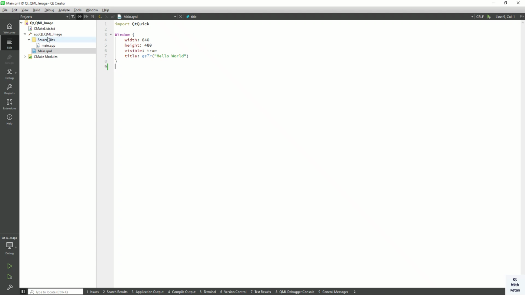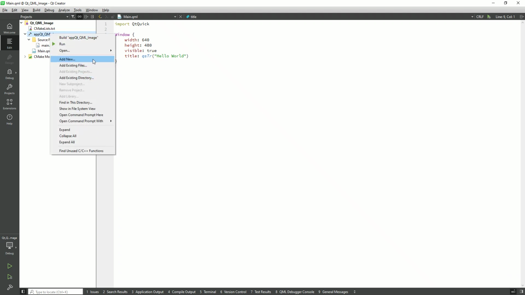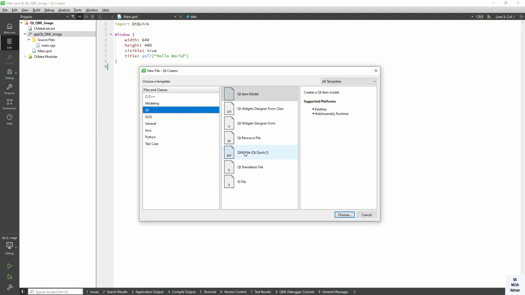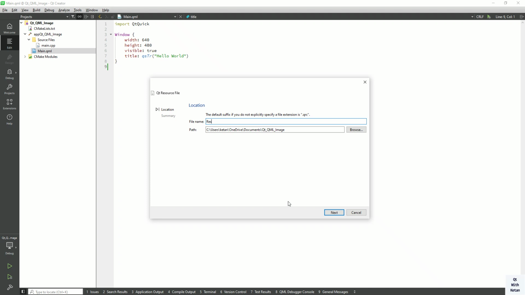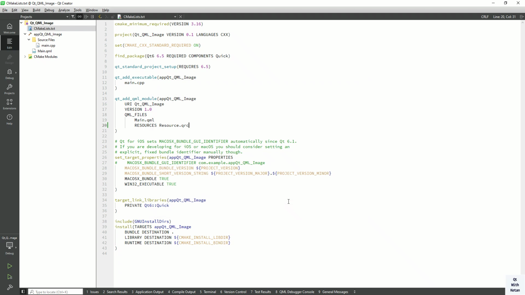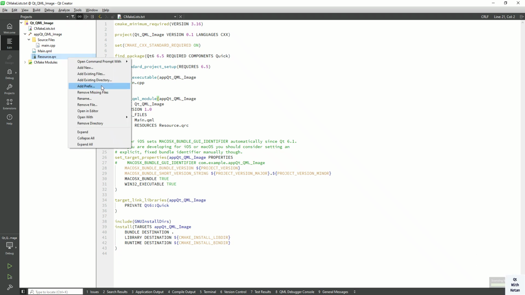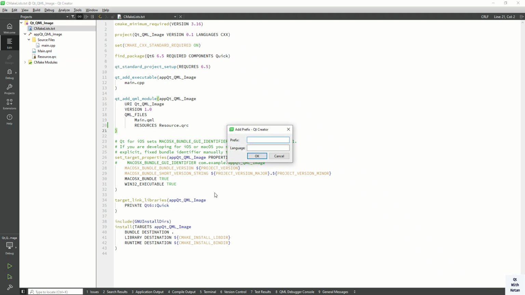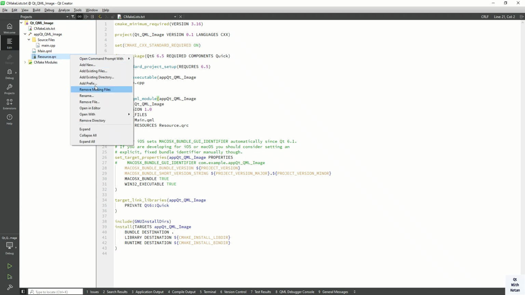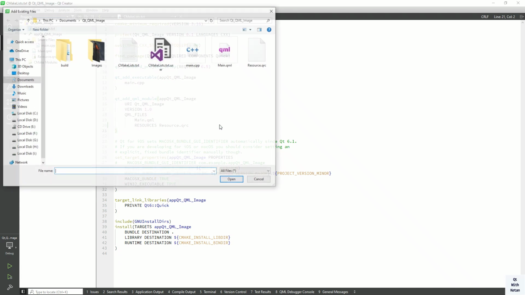So first of all we have to add the resources. Select add new item, click on Qt and select the resource file. Now set your resource file name. Let's set it as resource and click next, finish. You can see the resource file is successfully added. Now let's add the prefix. Set the prefix name icon. Now select add existing files.